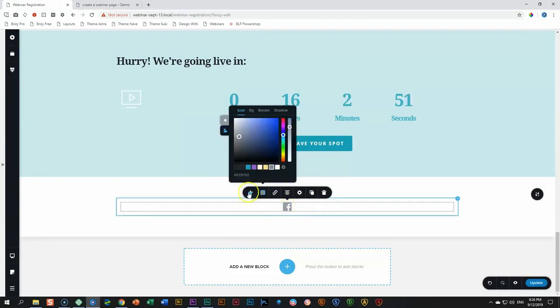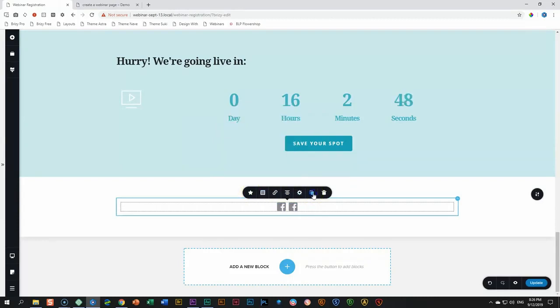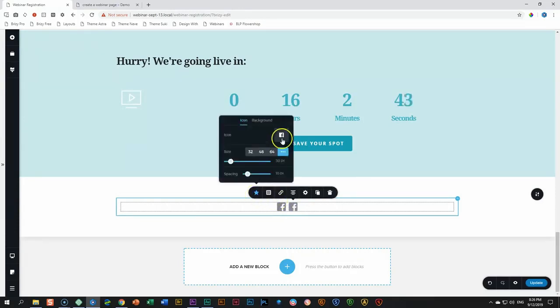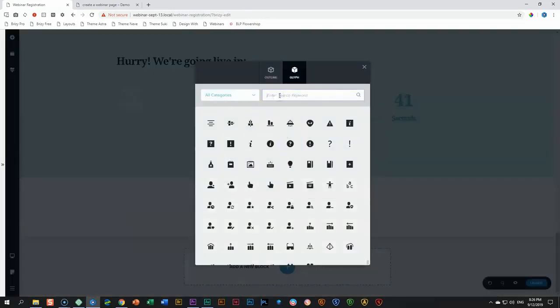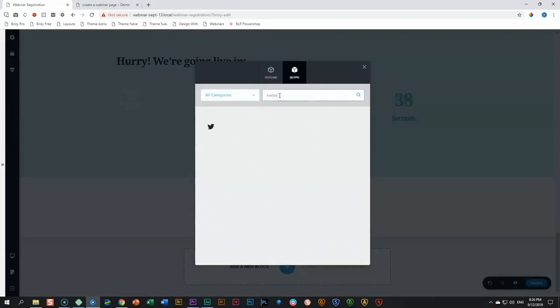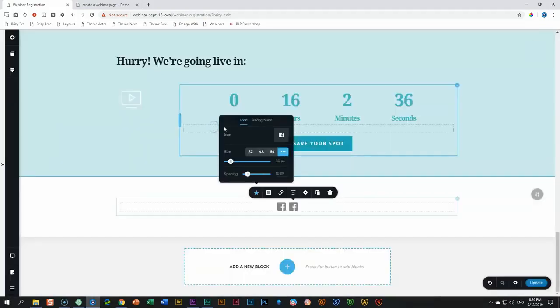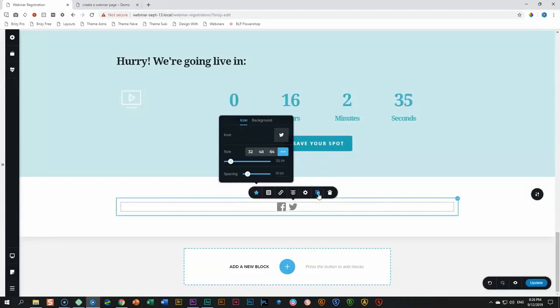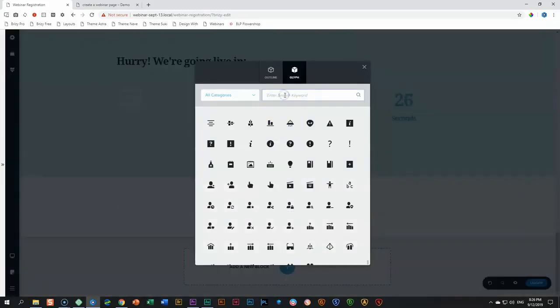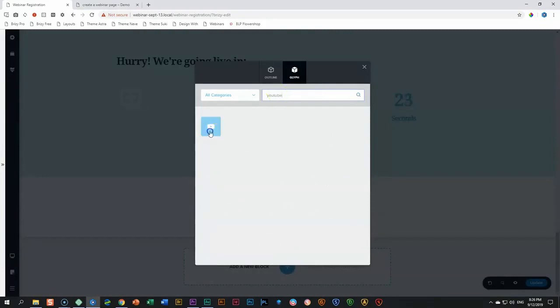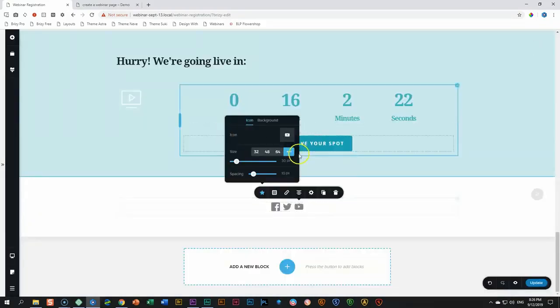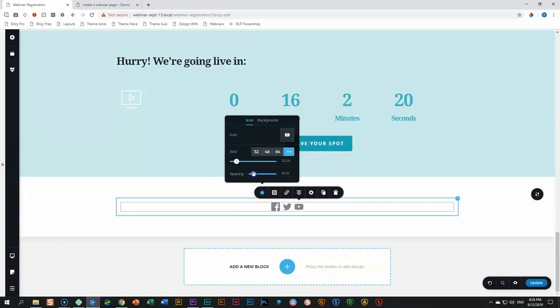Not the overlay. Now we're going to duplicate it. Click on it. And then change it to Twitter. And then duplicate it. Change it to YouTube. And then we add spacing, grab the spacer, and we make it 30, or as close to 30 as we can get.